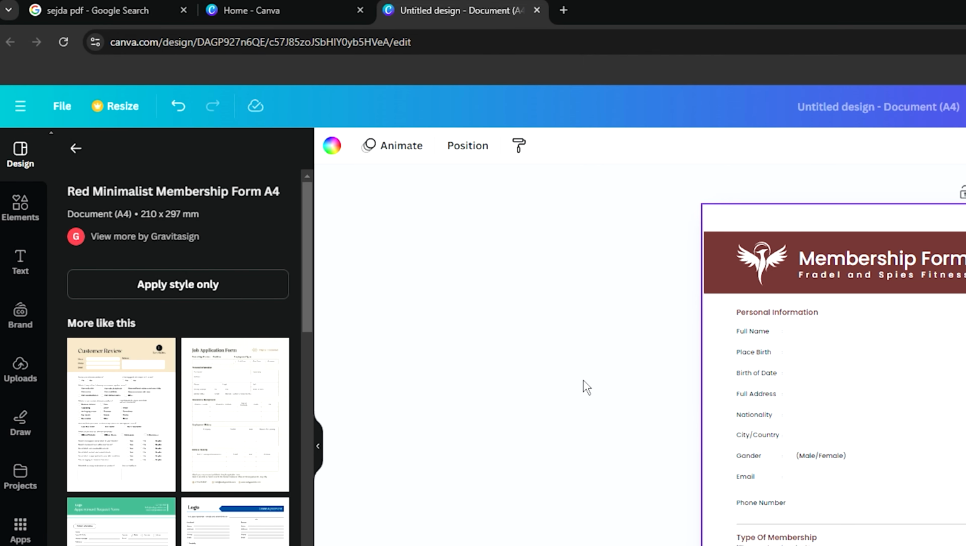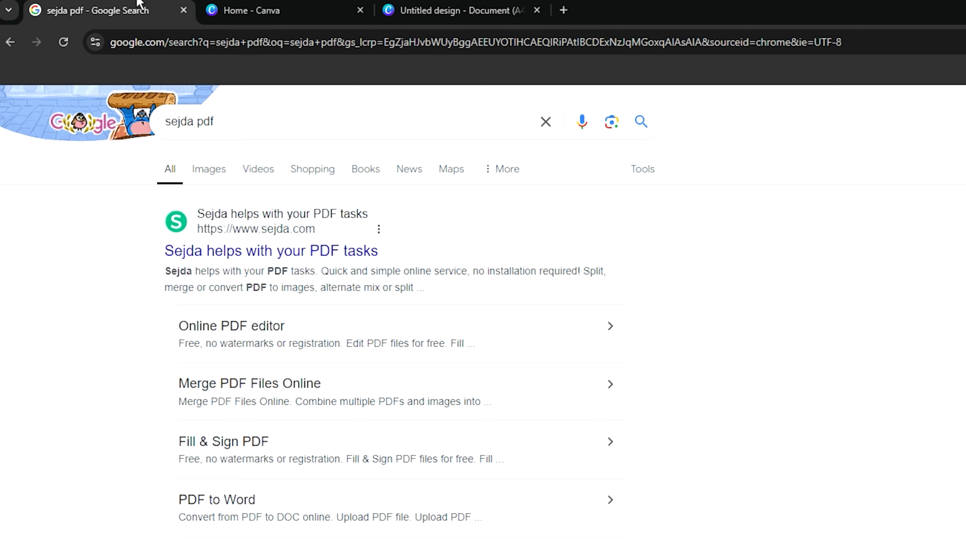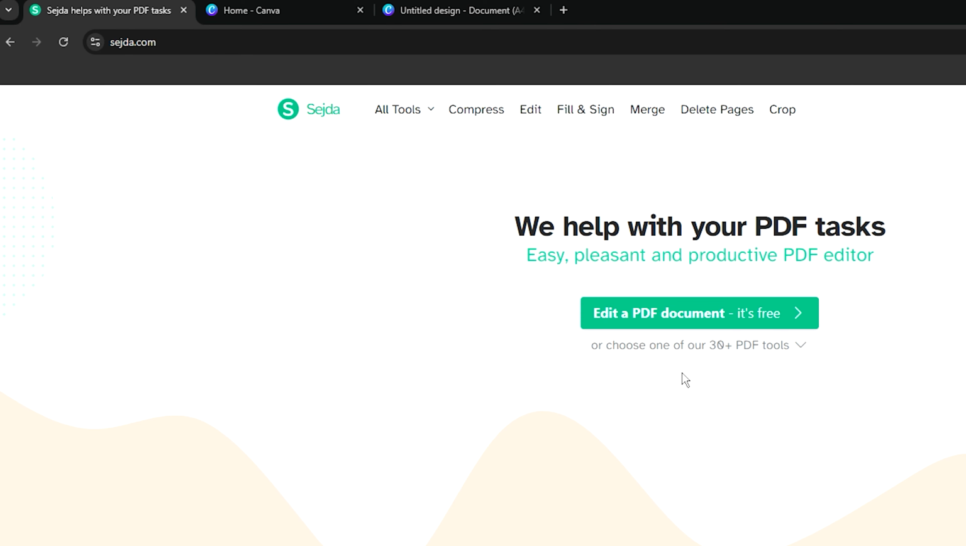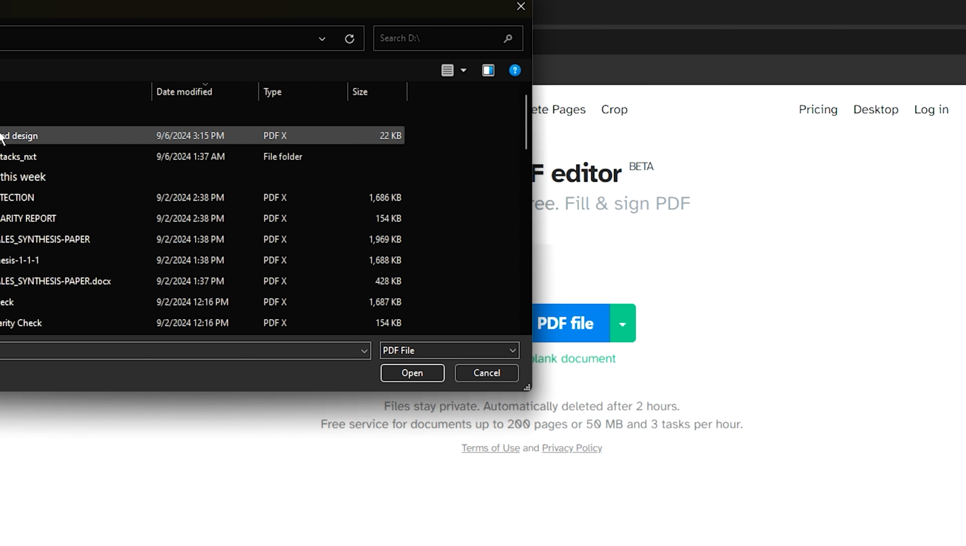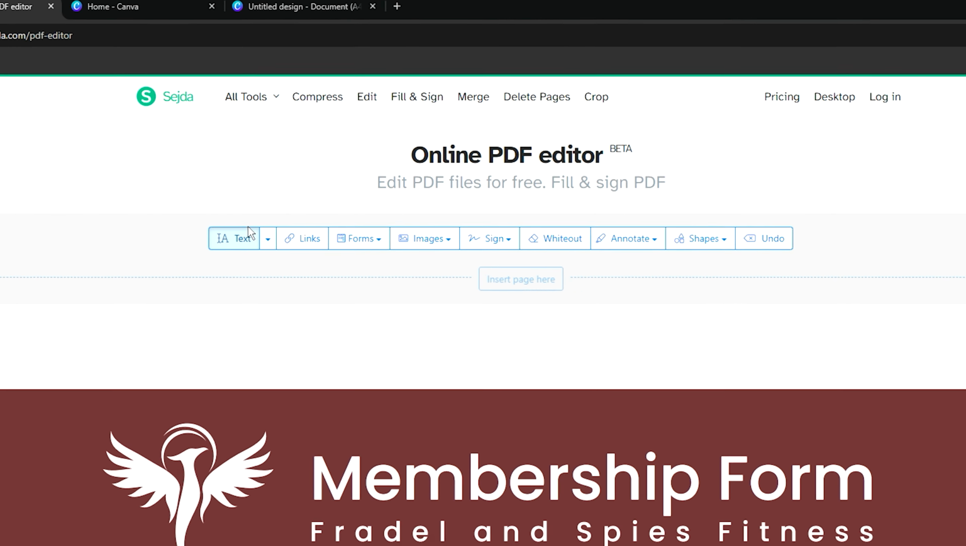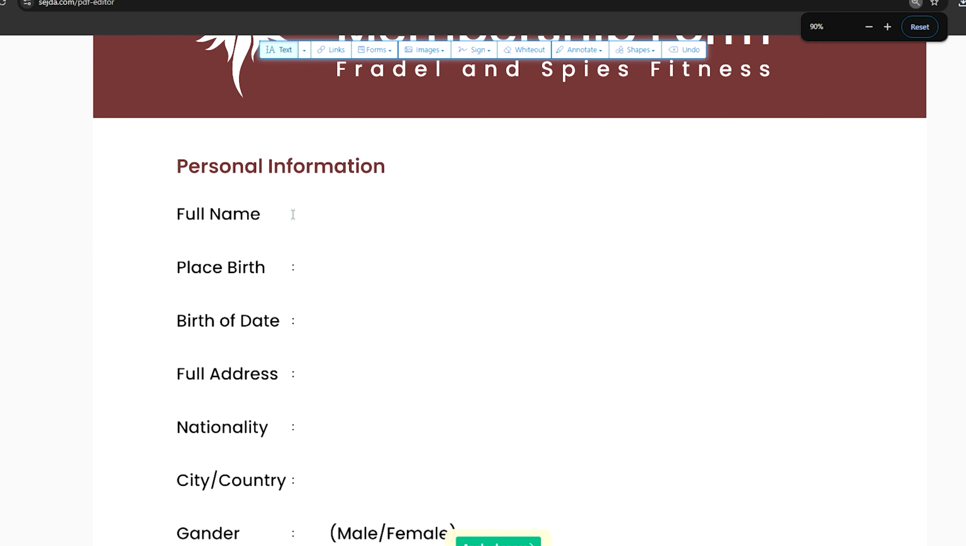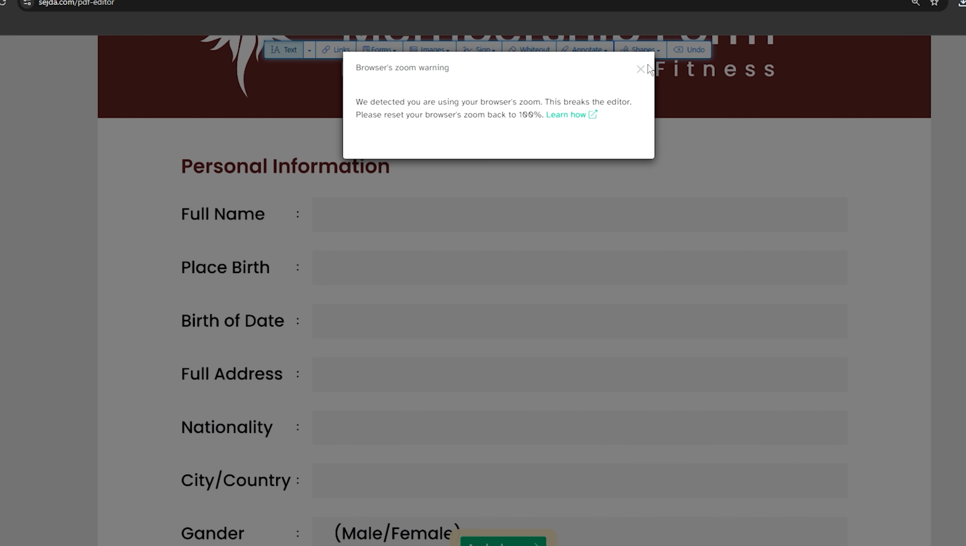And then what we need to do is head to a website. So the website I'm going to be using is something called Sejda over here. So we just need to upload our PDF file that we just downloaded from Canva. And as you can see, we already have this now. And now we just need to fill in the necessary parts.